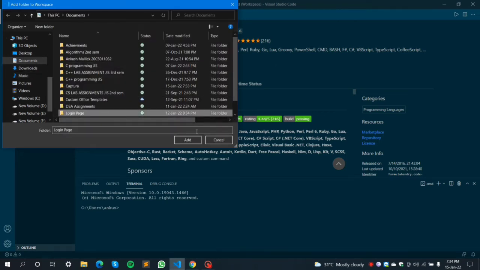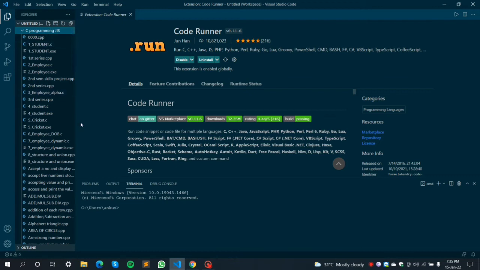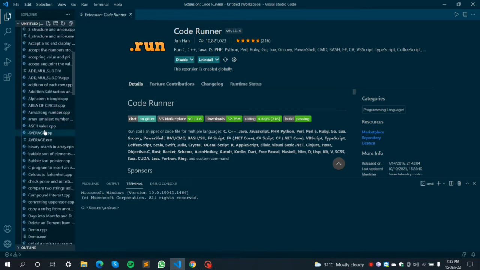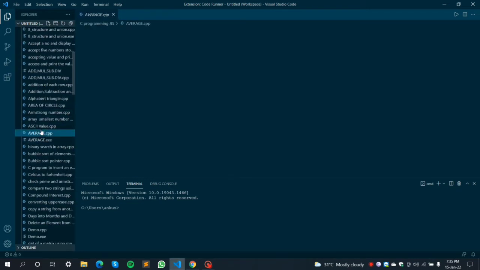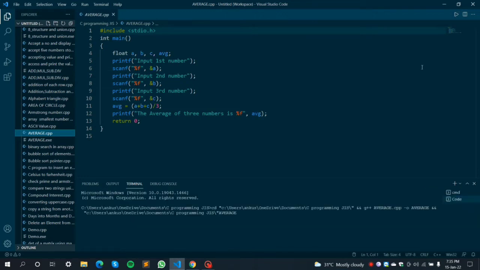We are also adding a login page in our workspace in Visual Studio Code. This contains HTML and CSS files, as you can see, and I'm opening C++ codes. No, sorry, C codes, and I am running the average file, the average of three numbers, using C programming.